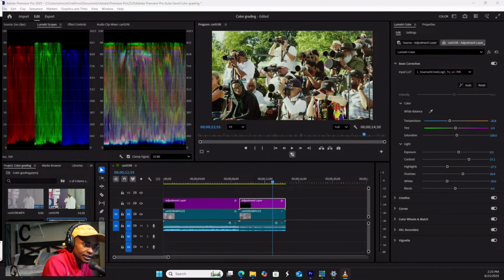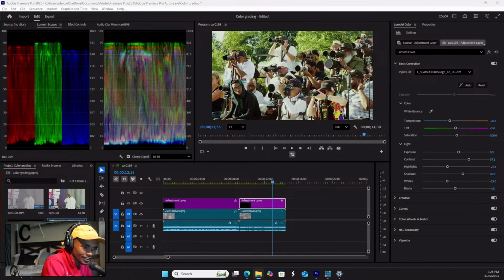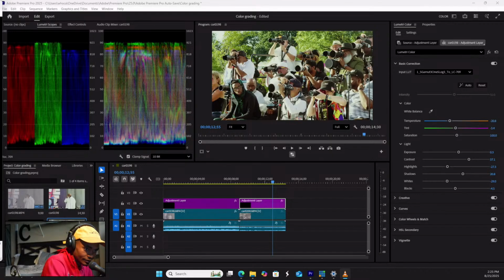Don't get a 10-bit camera if you don't got a good computer, bro. Don't even think about that. Just buy some lights. You don't need no 10-bit camera. Just buy some lights. Because this 10-bit stuff, I can't even do the playback. I can't even do the playback.